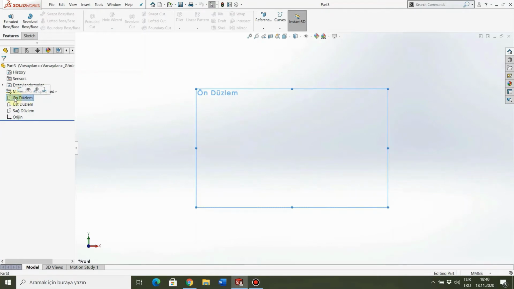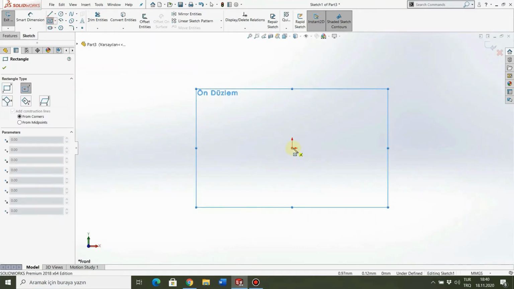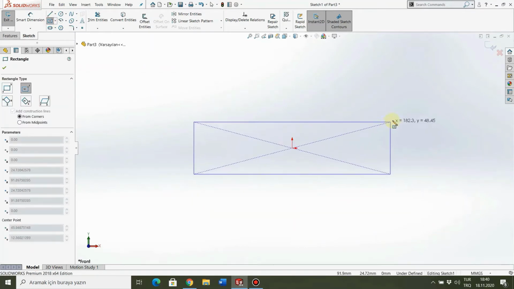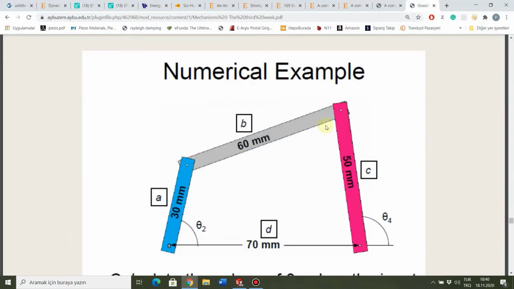Again select the front view, select sketch, choose the center rectangle, click the origin, click any point here. What is the length of the other bar? It is 60 millimeter.